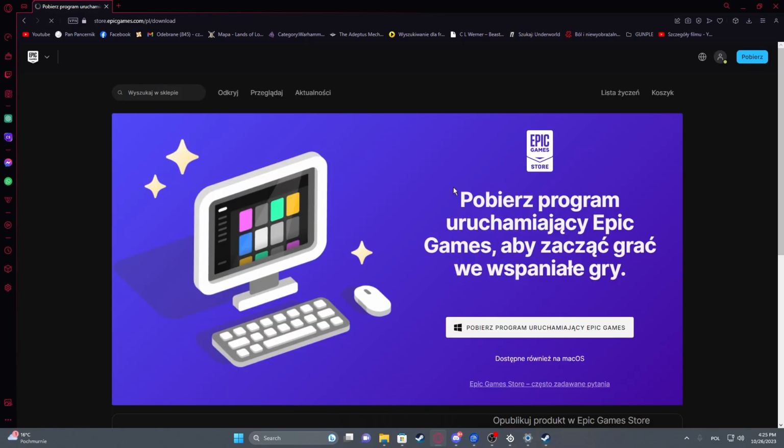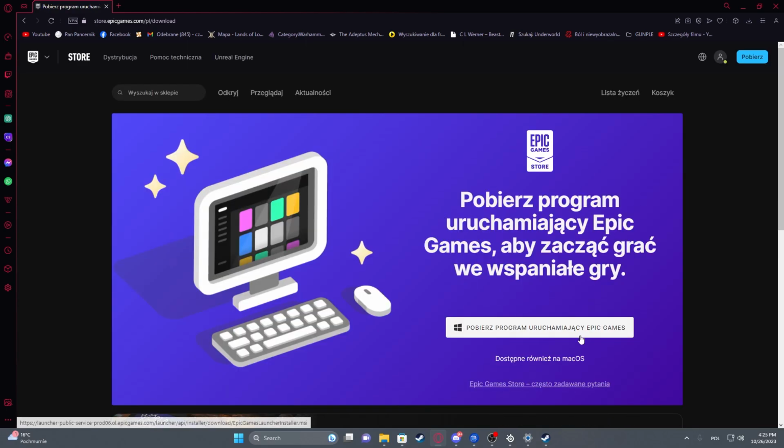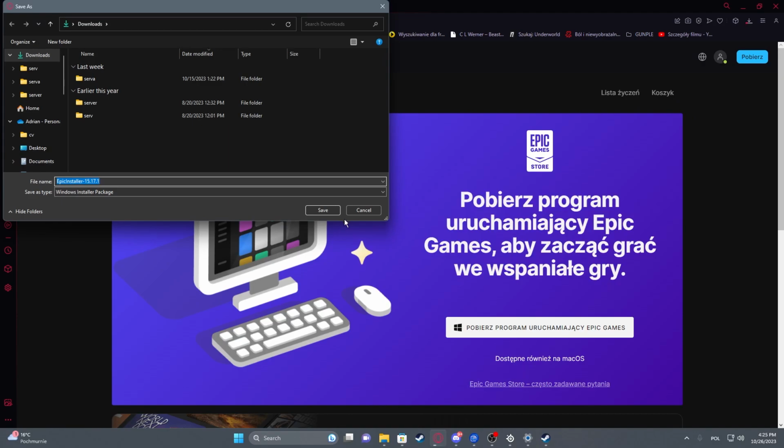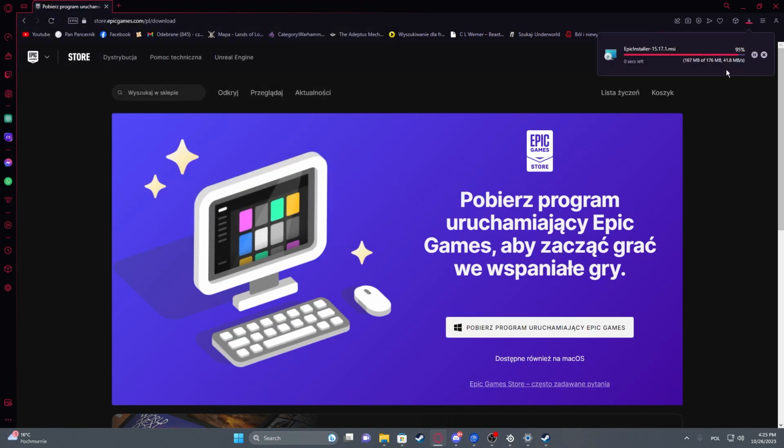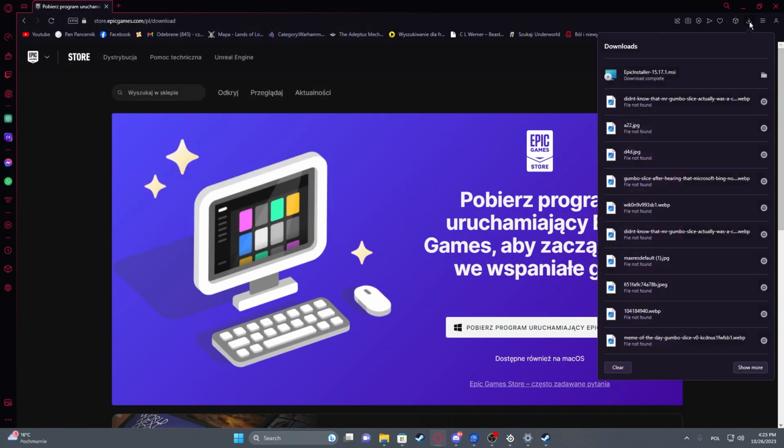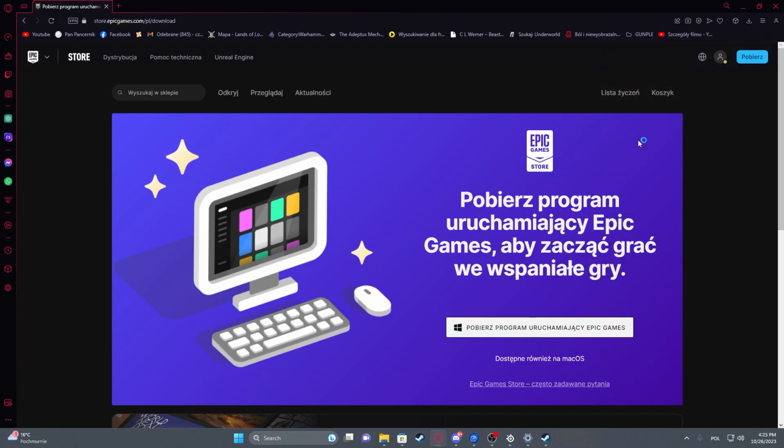So let's open the first link, and here sadly it's in Polish, but the installation is pretty much straightforward. So you need to click on this button right here with the Windows sign, then download the installer. It should download in a couple of seconds depending on your internet speed, then double click on the installer.